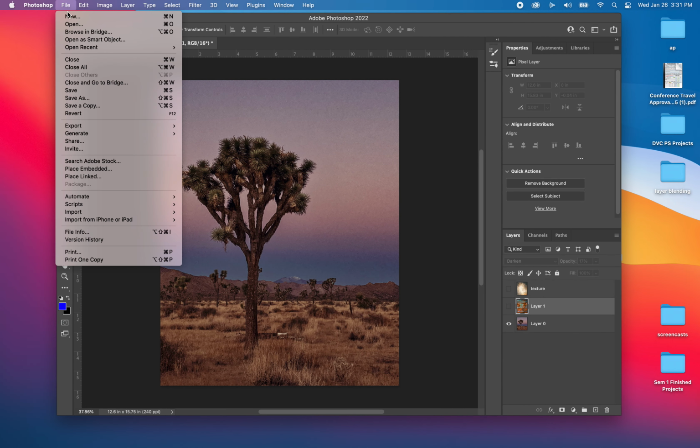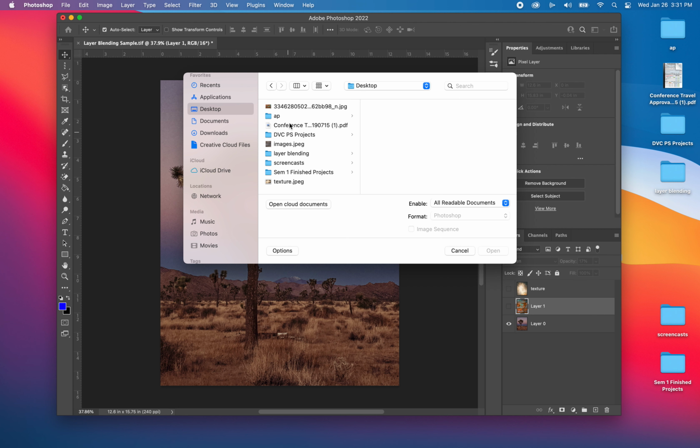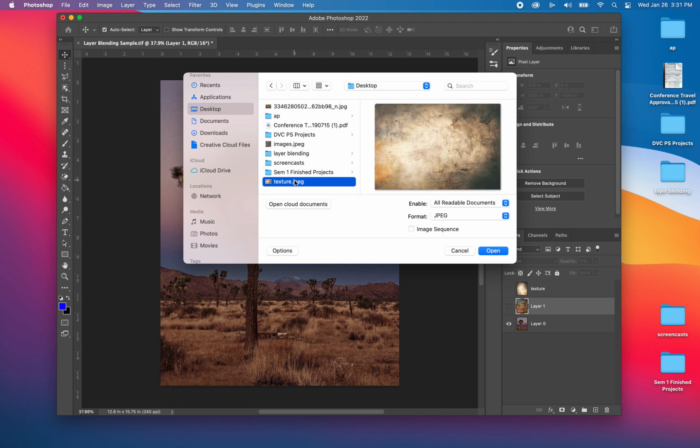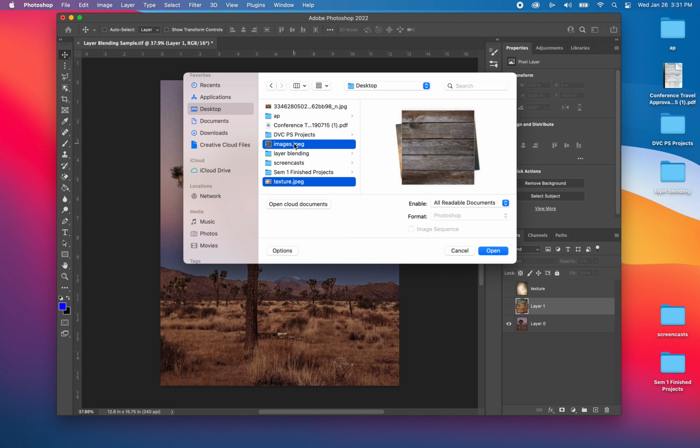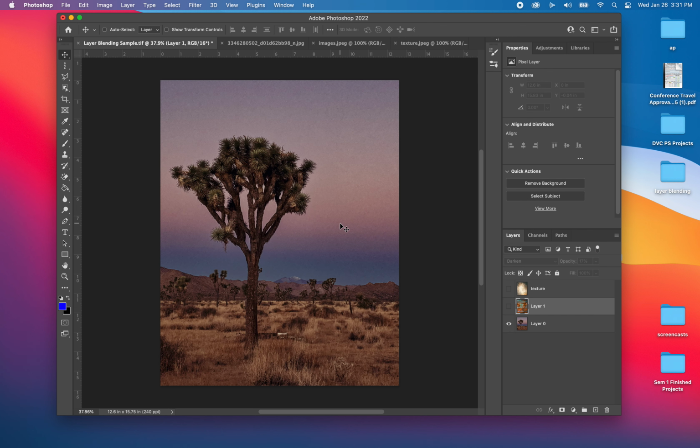So we do our regular thing. File open. And go look at the desktop. And grab them. So there's texture. And images. And there's the rust one. So they all open as their own layers. So super duper simple, right? All we need to do is go Command A to select all, Command C to copy it, come over to my original picture, and paste it.